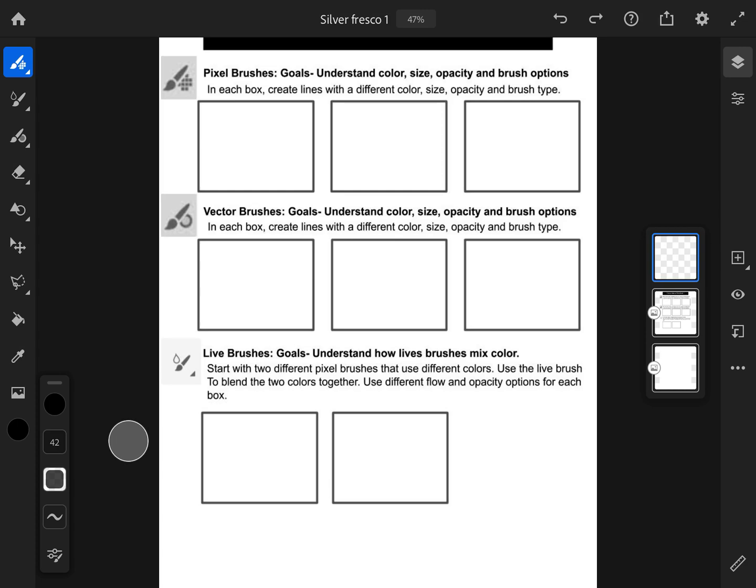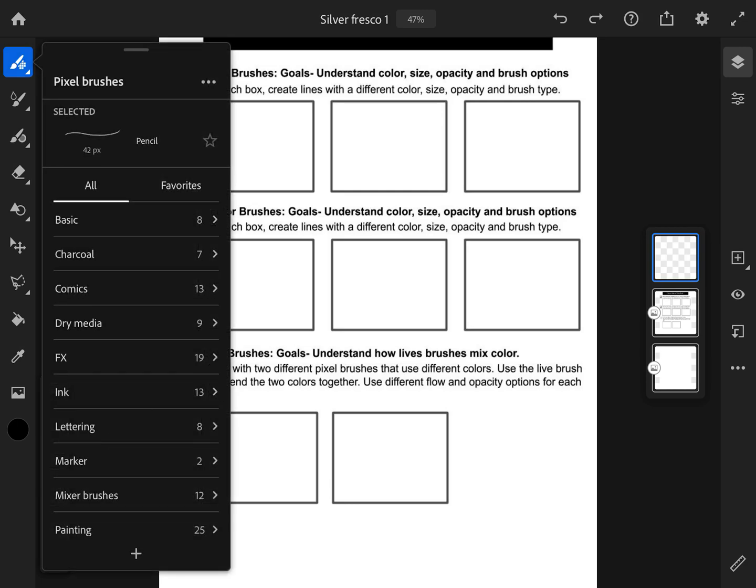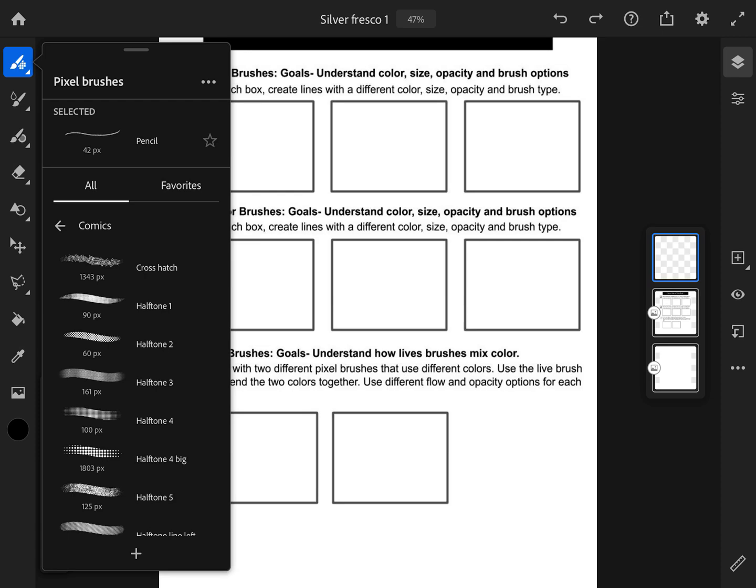The layer that's highlighted in blue is the one that's activated, and so if I come in here with a pixel brush, and you can see there's all these brushes here, and I decide to do one of my favorites, comics. Ooh, let's do halftone. Very cool.